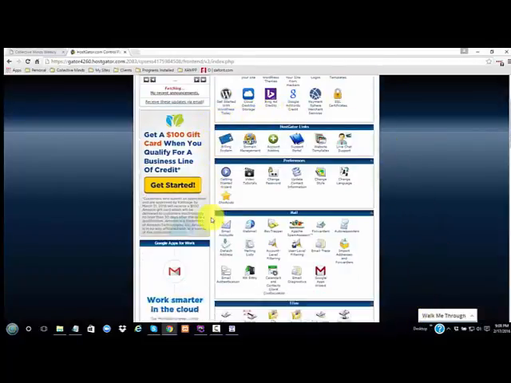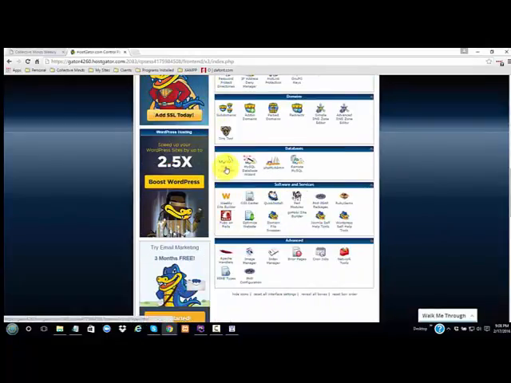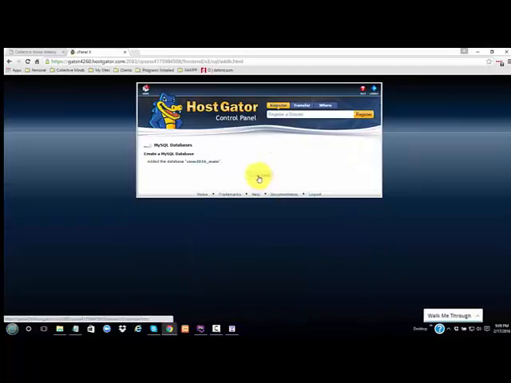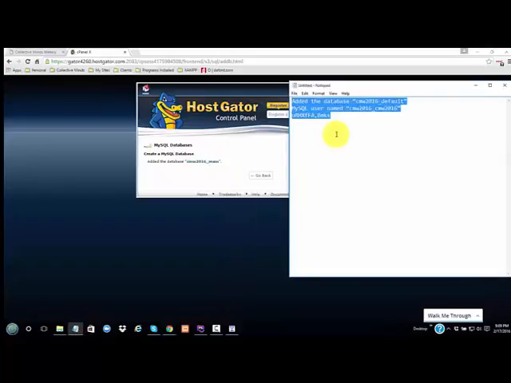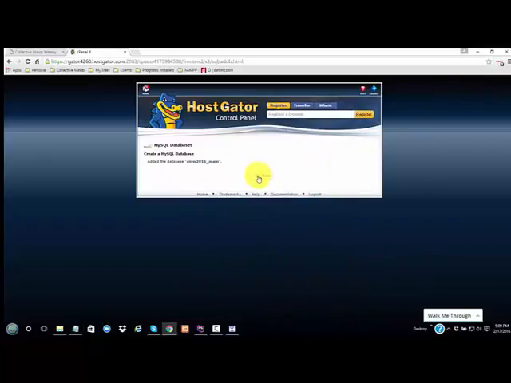What we're going to do now is scroll down. We're going to set up a database for our website. So we go to MySQL databases, click the link, and we're going to create a new database. And we'll create the database, and we're going to copy the database, and we're going to open up our notepad where we can keep track of everything. And then we're going to go back, click the back button.